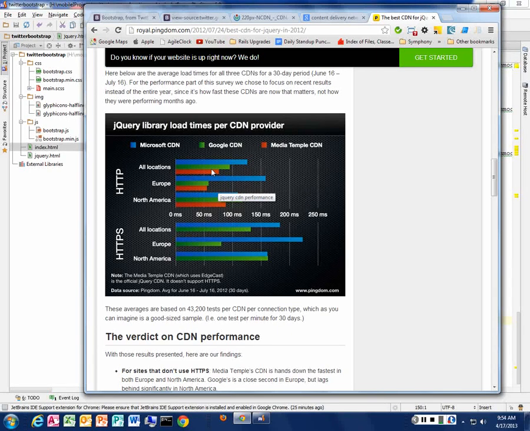It's all good stuff. Google's was also slow, which surprised me. And MediaTemple does not do an HTTPS version. So for that case, you'd have to use Google or Microsoft. Yeah, they're pretty close. Really bad in Europe. Microsoft needs to step it up in Europe.